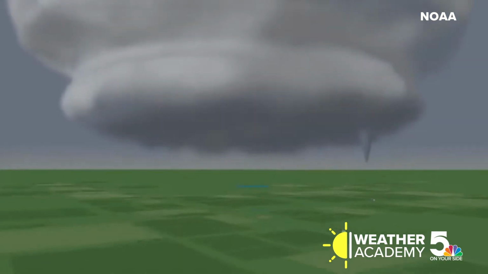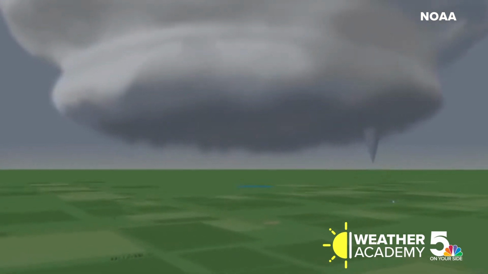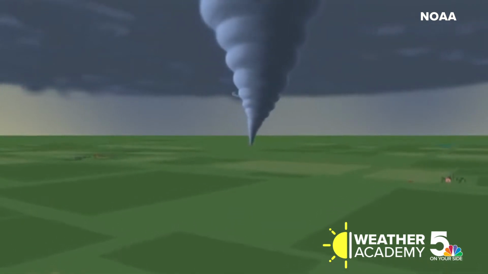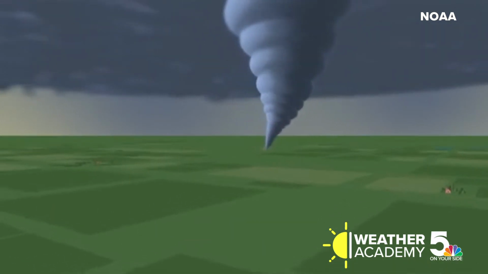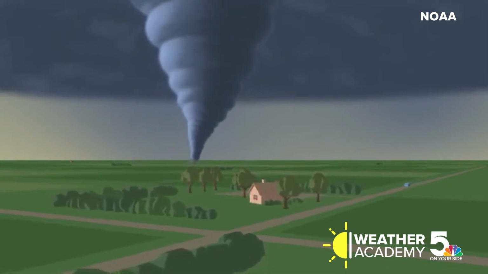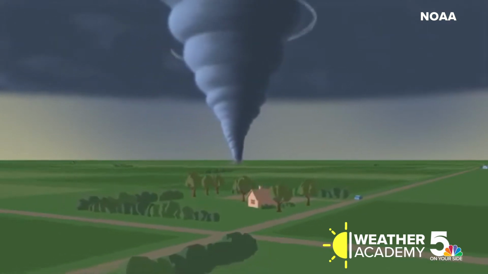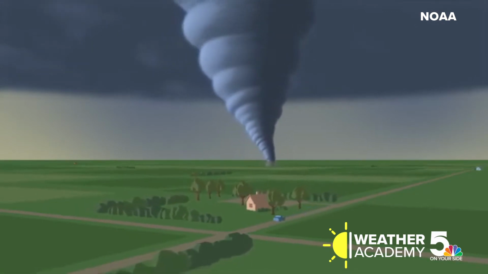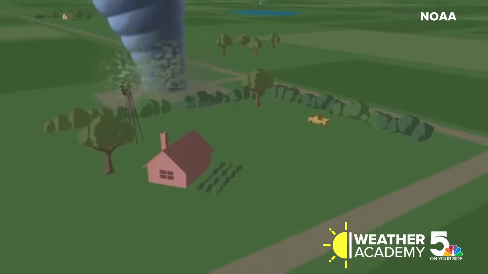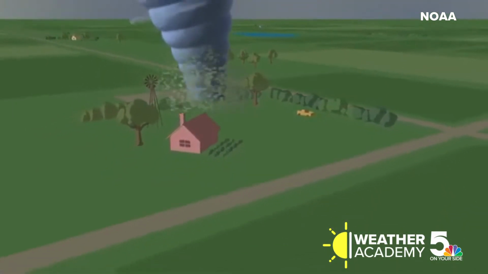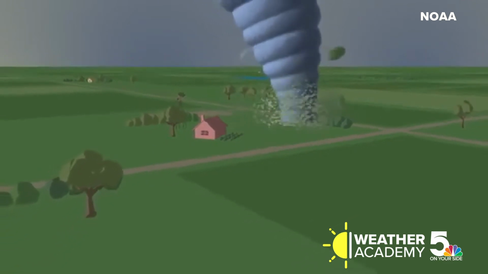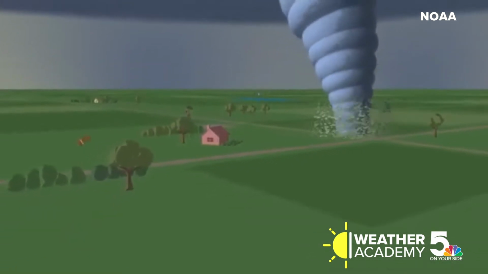Some supercells form a funnel cloud. And if that funnel cloud extends to the ground, it's called a tornado. Tornadoes can produce winds up to 300 miles per hour at the surface, making them dangerous to people and property. As a tornado moves along the ground, its strong winds begin to pick up debris too. In fact, flying debris is usually what causes the most damage in a storm.